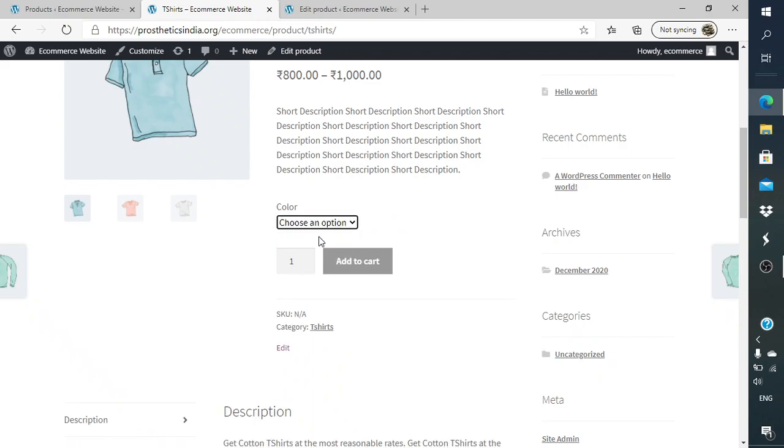Without selecting an attribute, we would not be able to proceed. So this is a very good feature which helps us give the customers the option of the kind of product they want to purchase, and we can manage the stocks of each product as well.